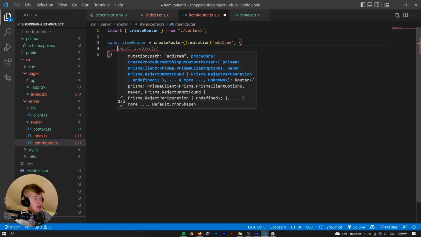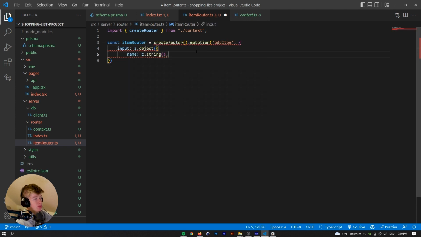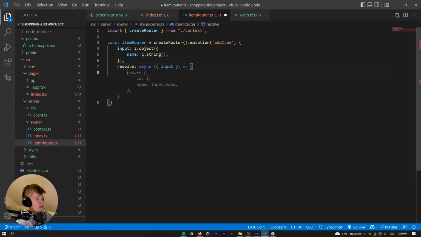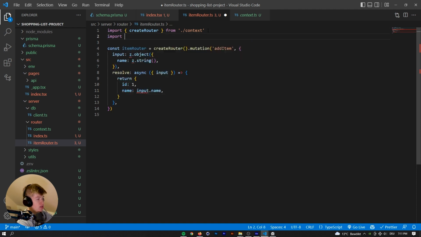That addItem is passed an object as the second property. The input is going to be just the name, that is fine. Let's just keep the name. And then we're going to have the resolve function, and we're going to work on this a little bit. But okay, so we have the basic stuff here. We still need to import z from Zod, and Zod just allows us to type check the input that comes in. All right, so if you call this router from the front end, then it demands that you pass the name as well, or else it will error.